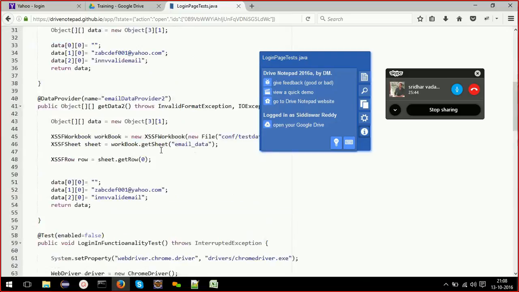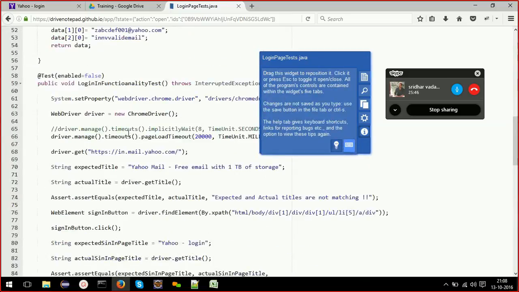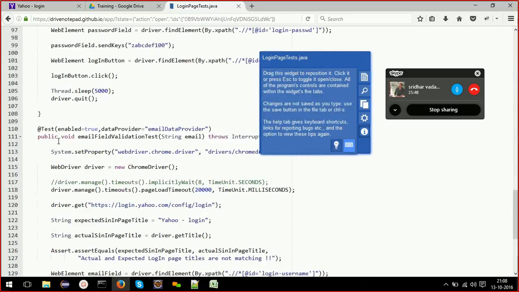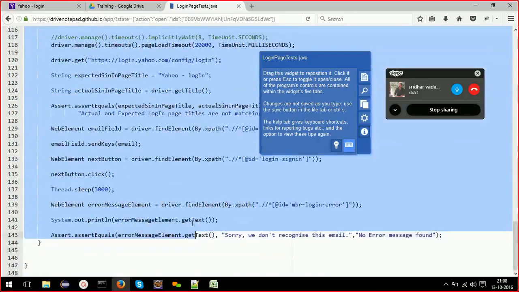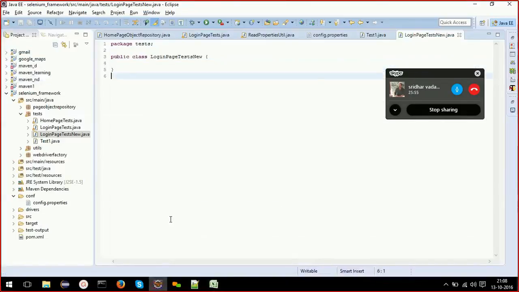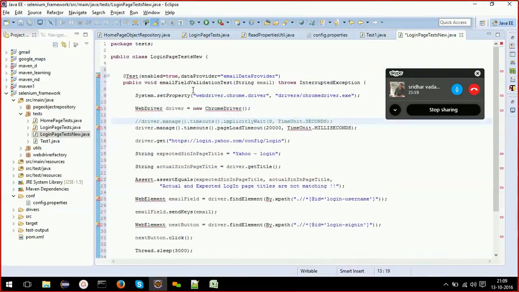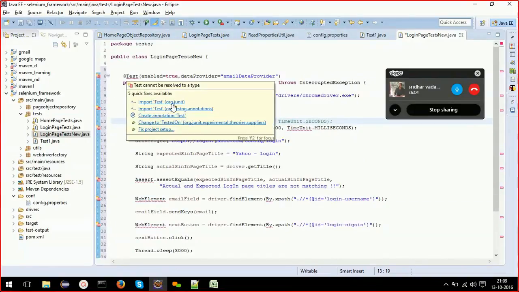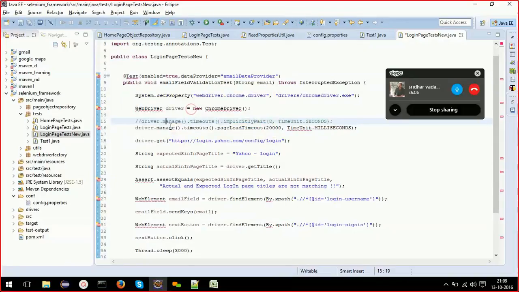Okay, so here, login functionality test. This is my email field validation test. Okay, I'll name it email field validation test. Here, I'm creating email field validation test. I'll explain what I have done in this test.